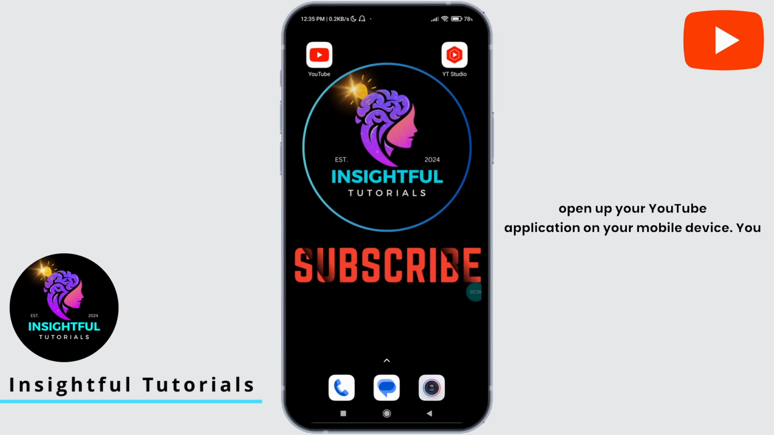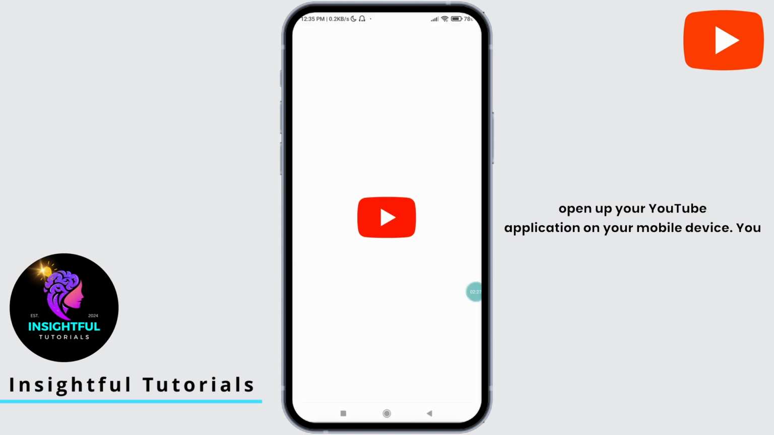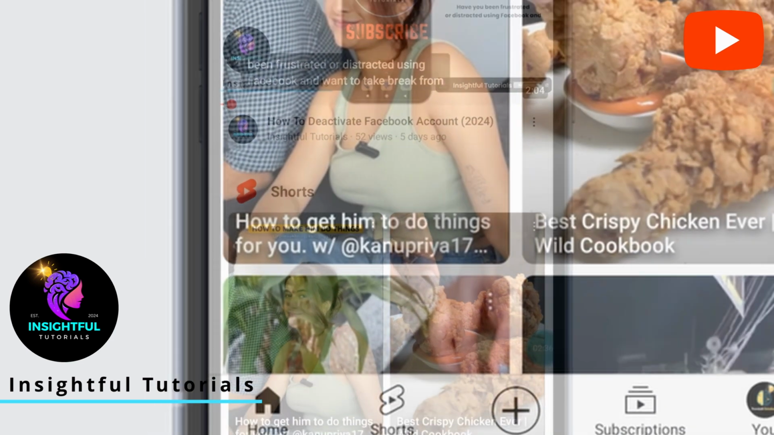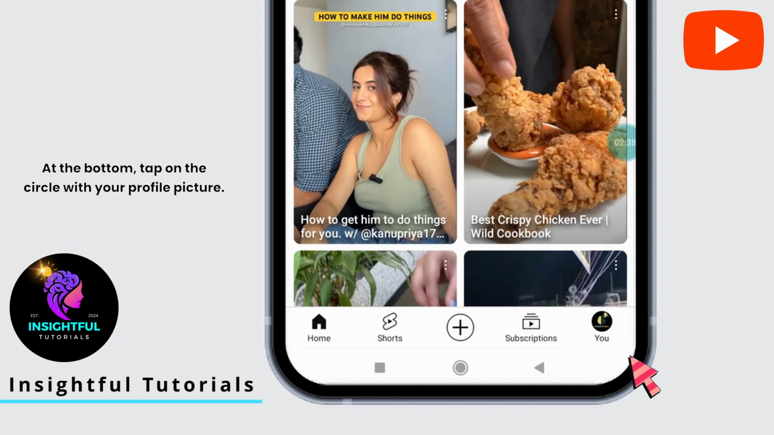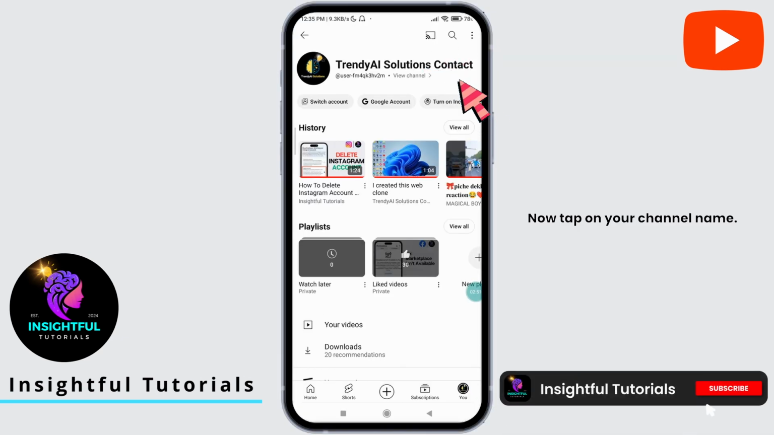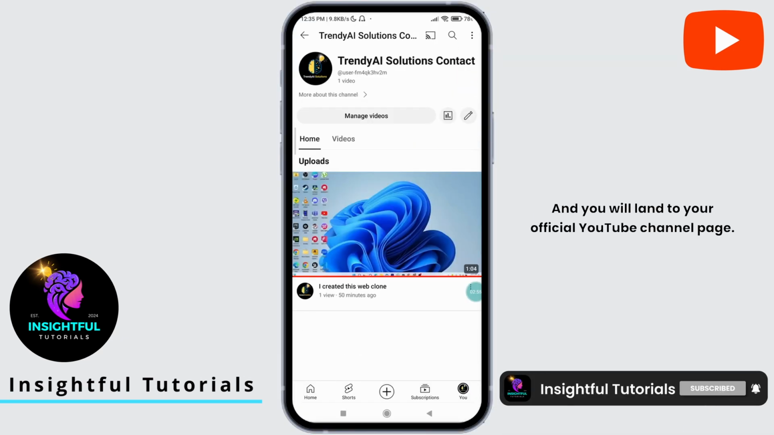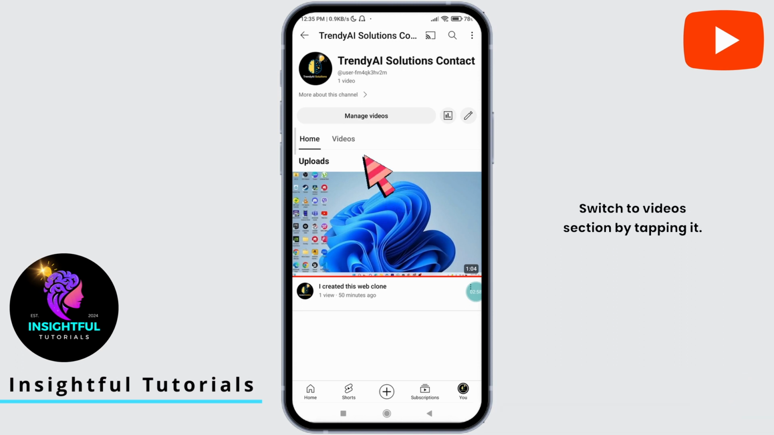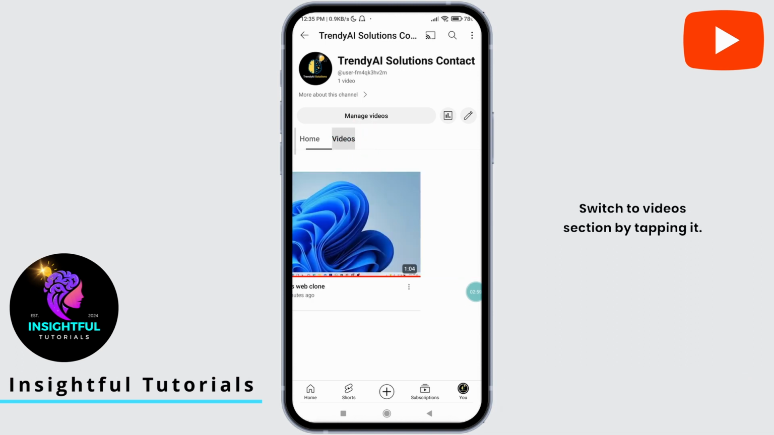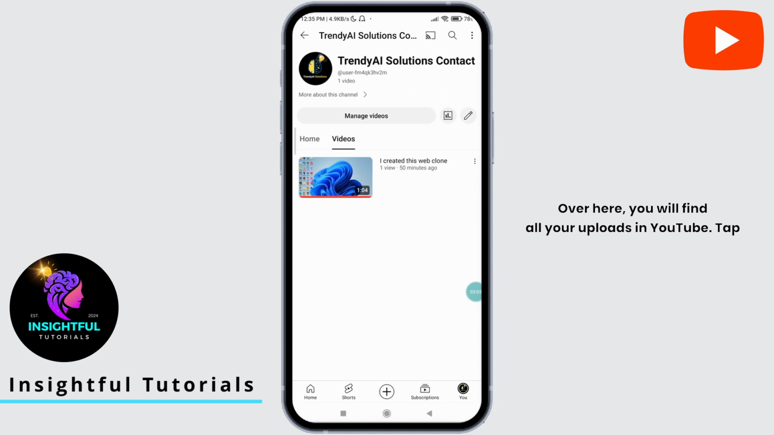First and foremost, open up your YouTube application on your mobile device. You will land on its official homepage. At the bottom, tap on the circle with your profile picture. Now tap on your channel name and you will land on your official YouTube channel page. Switch to the videos section by tapping it. Over here, you will find all your uploads on YouTube.